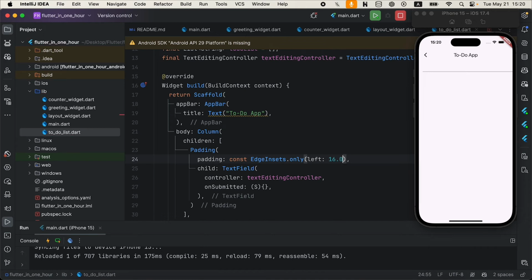I can also write right and give, for example, 50 from the right side, and as you see, we have spacing from the right side also. So if I do all, it means from the left side, the right side and also top, I will have the same value of padding. So basically from top I have 12, from the bottom I have 12, and right and left side also I have 12.